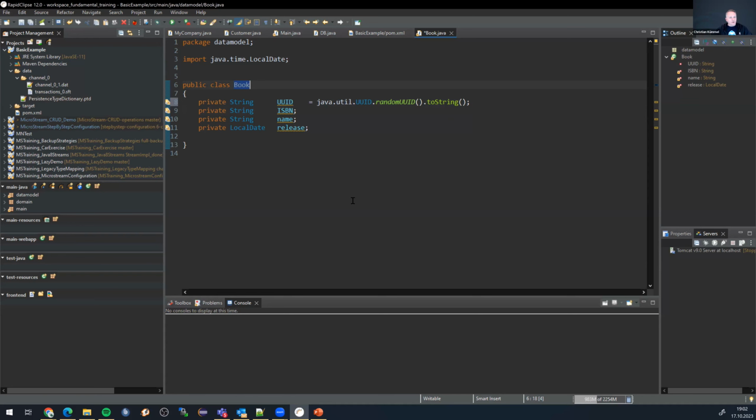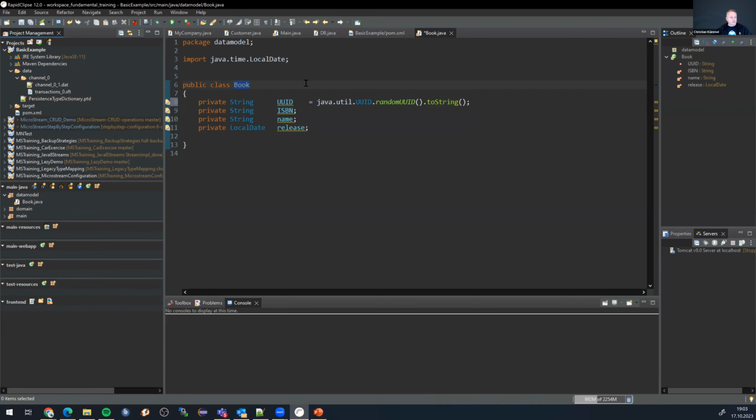But a better question is, now we have one book. How can we store a book like this? So what do we need? This is just the book entity. We need another class which contains a list of books, right?